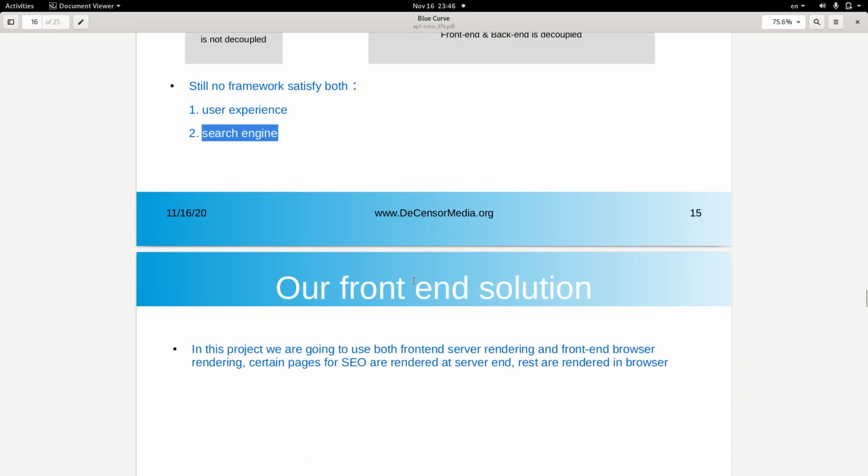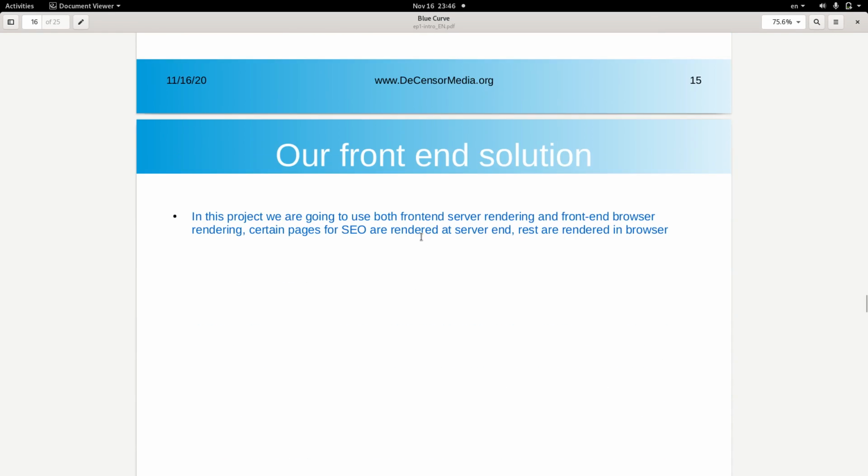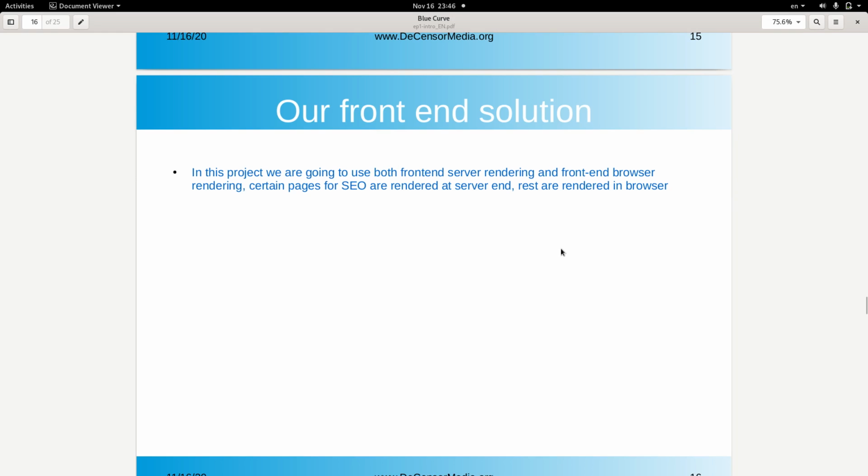Okay, so our solution is that we are going to use both front-end server rendering and front-end browser rendering. The certain pages for SEO are rendered at the server end, and the rest are rendered in the browser.